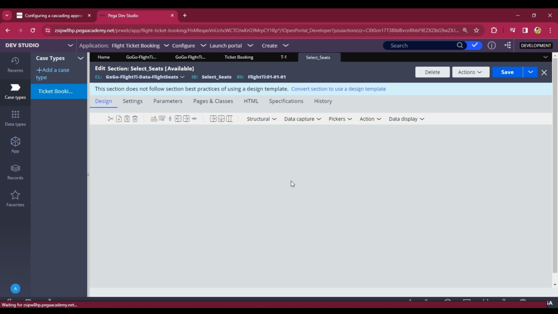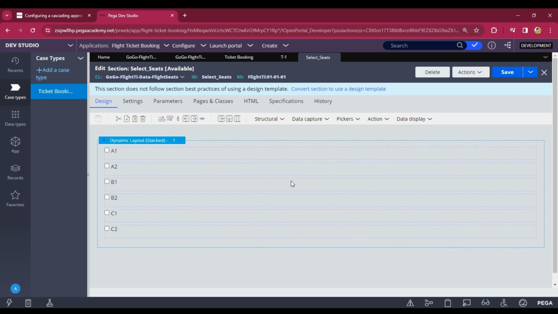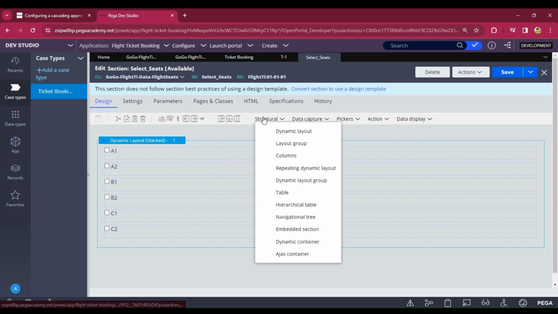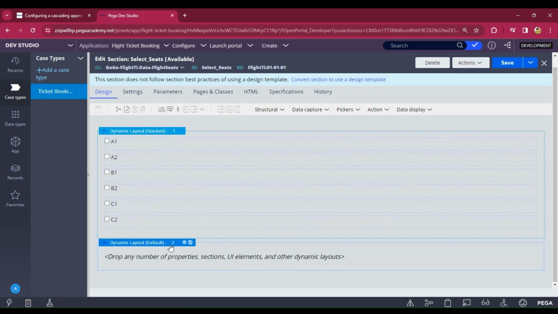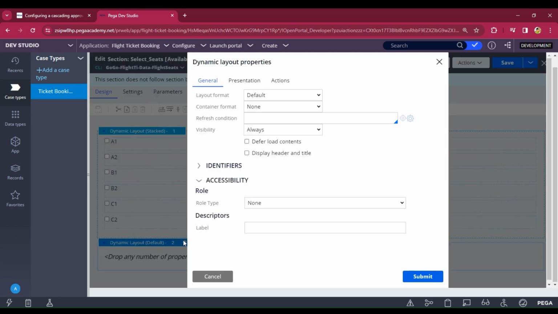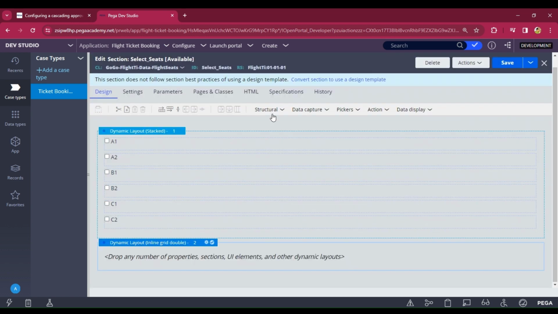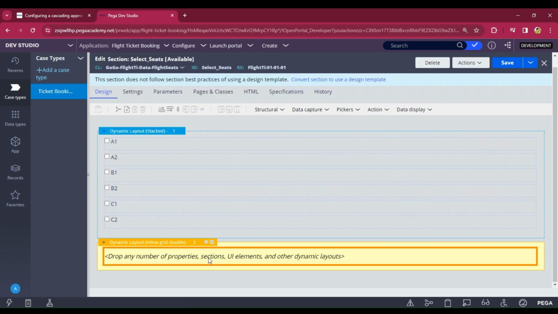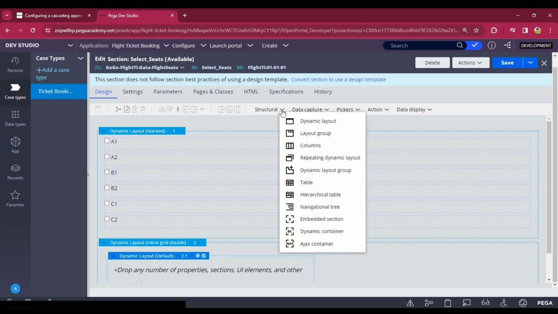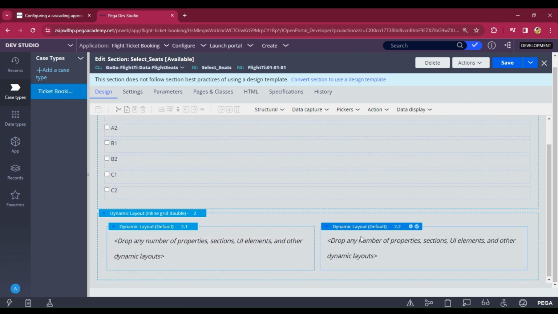So I want the A1, A2 beside and the B1, B2 beside. So I want to drag and drop a dynamic layout. So it is inline grid double. Inline grid double and submit. Just drag another two dynamic layouts and change the second dynamic layout to inline grid double.